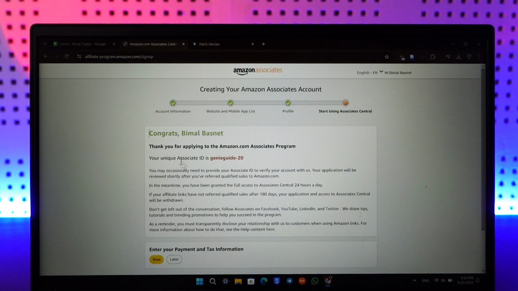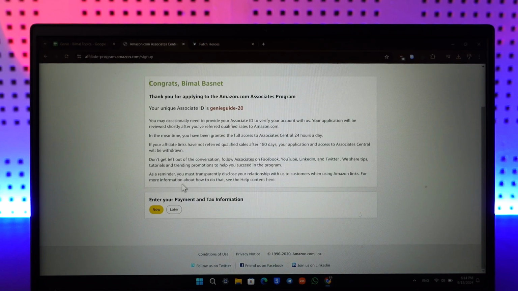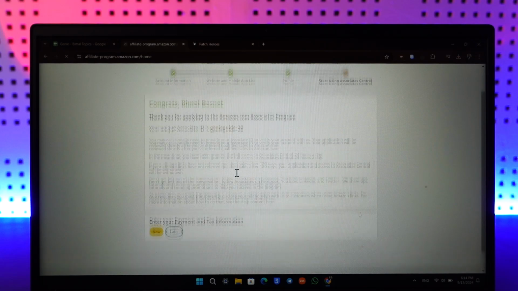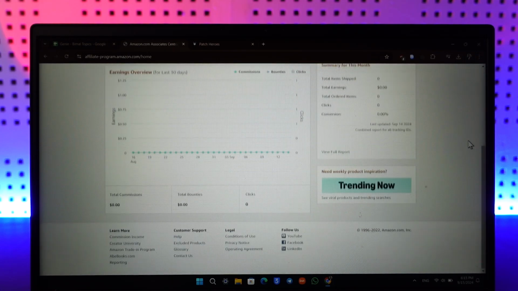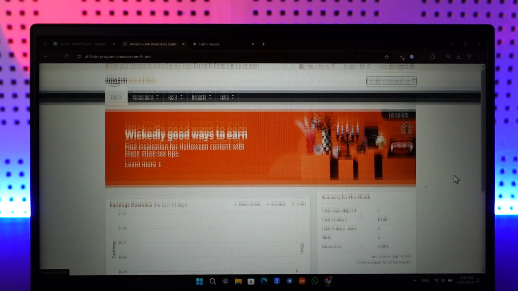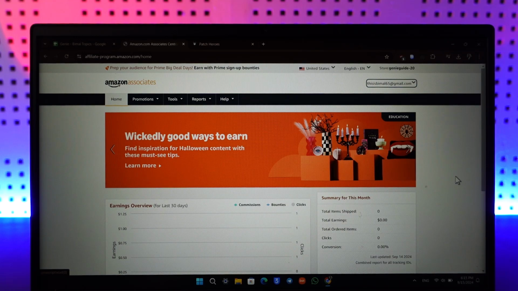Last but not the least, you have to actually just verify your account, I think. Now it will ask you to enter your payment and tax information, which by the way, you can do later. But for now, you can see this is your Amazon affiliate account, which is your Amazon associate, where you'll be able to find all the different sort of links and so on. So this way you'll be able to sign up for Amazon affiliate.